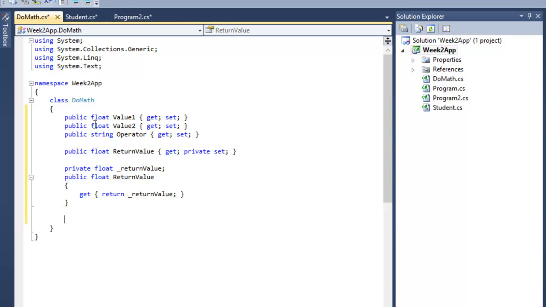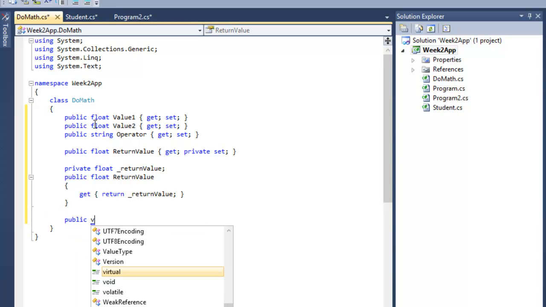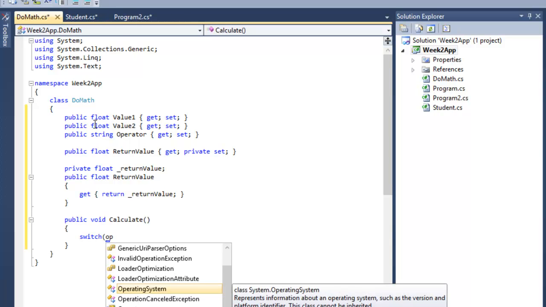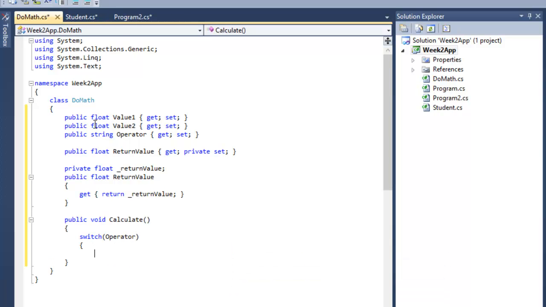So then what happens is that we have public void add, or actually let's just make it even more generic. Calculate. We'd have a switch in here that looks at the operator. Have probably some case statements. And then inside of here we would say return value equals value 1 plus value 2. Right?